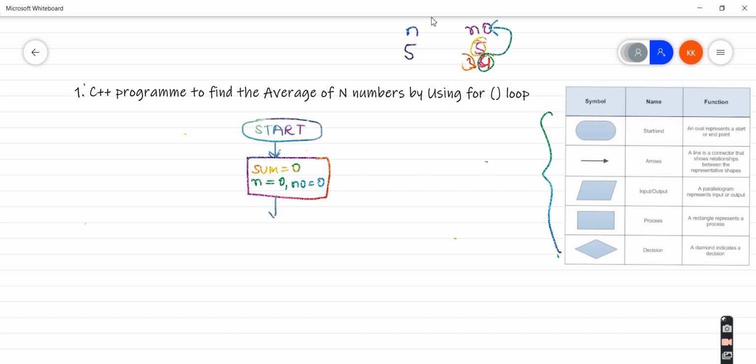Now our next task: I need to ask the user to enter how many numbers they want to enter. For that I am going to use this input and output, a parallelogram. How many numbers do you want to enter? So the n value is going to be initialized here, right?